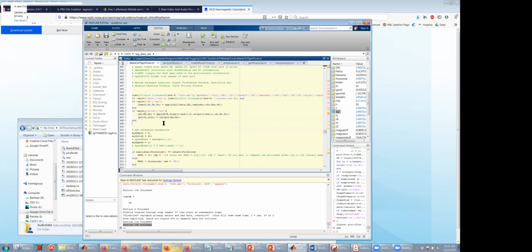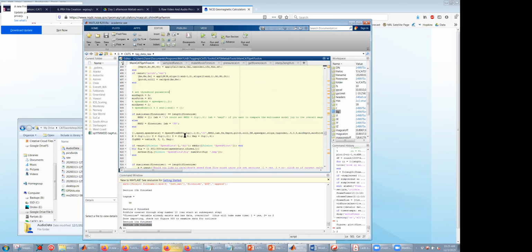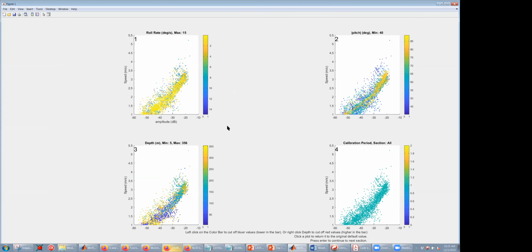So basically same thing, we're gonna set up our data here, and then we're gonna run our workhorse script here, which is this speed from RMS version 3. So we're gonna run that version here, and it's gonna create this first figure here. And this first figure here is a chance to start to threshold our data.